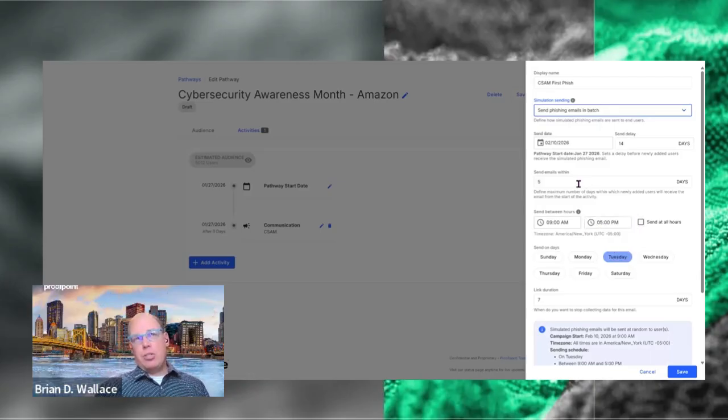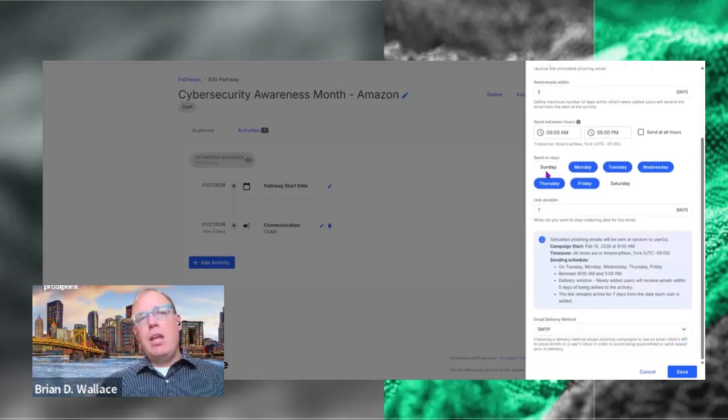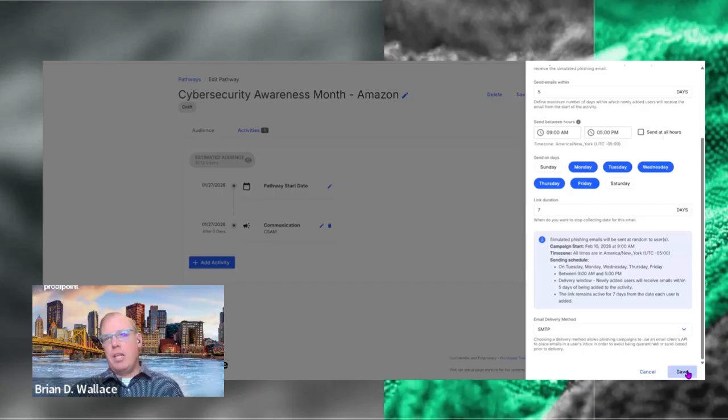Now this defaults to Tuesday because the 10th is a Tuesday, but we can select the days that we want this to go ahead and go on out. And then once we're done with this, right, we can review this just to make sure everything looks good. And then we can hit save.